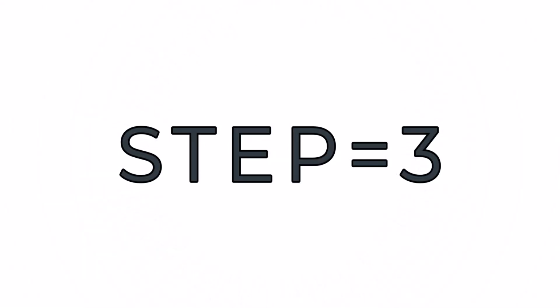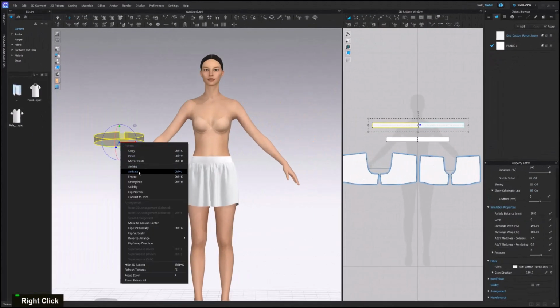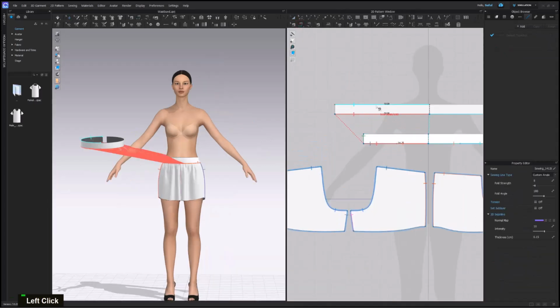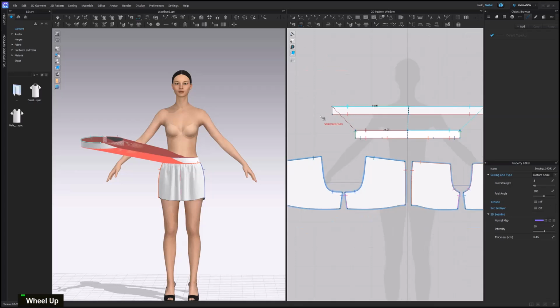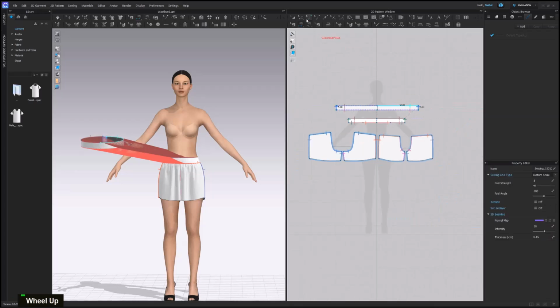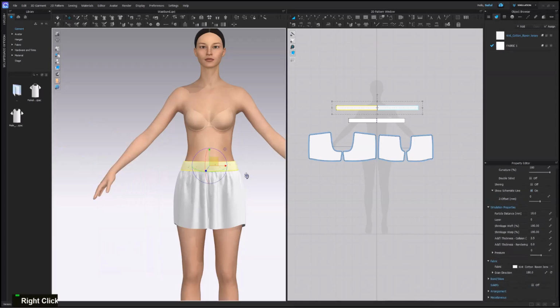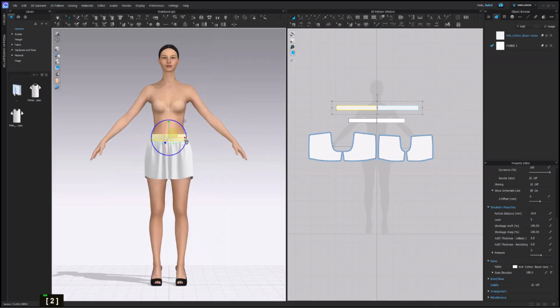It's time to bring the top pattern back. Select and activate it with Ctrl J. Then sew it to the elastic with the segment sewing tool. Sew top to top, bottom to bottom. Select it in the 3D window and right click, superimpose over. Place it over the elastic according to the sewing line.